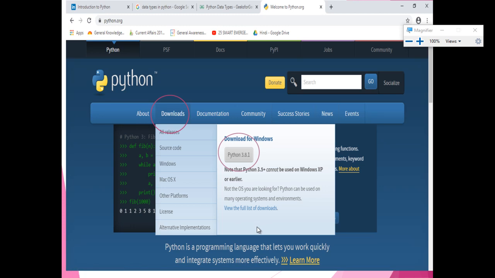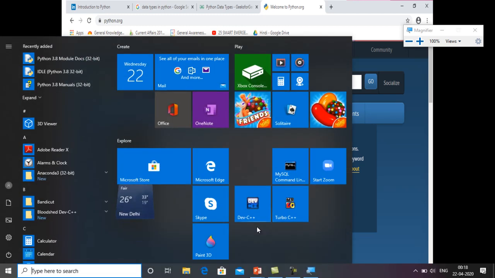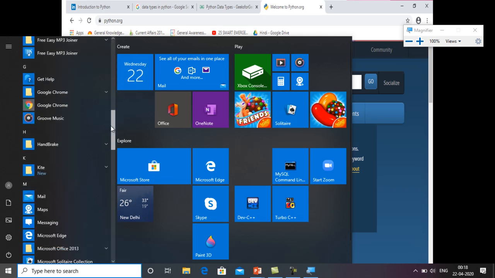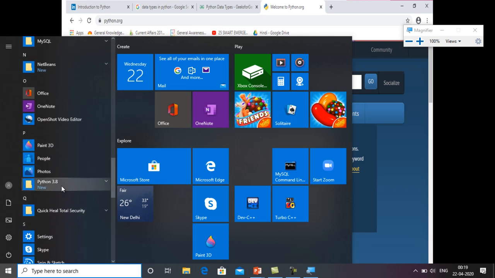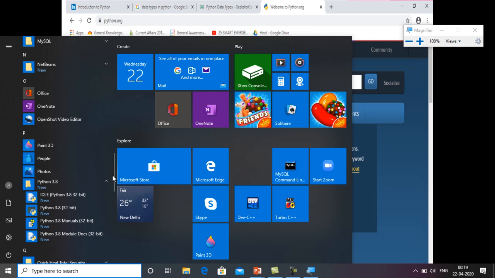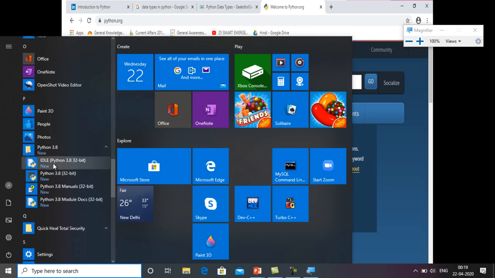Once Python is installed in your system, then what will you do? Let me show you. When the Python software is installed in your system, you will get this option like recently added. Or if you are not getting it in recently added, then simply you can go down. Over there it is written Python 3.8. Then you have to just click over here, and then you have to select IDLE.